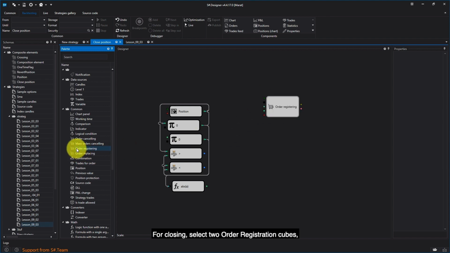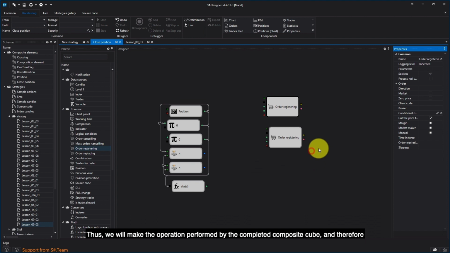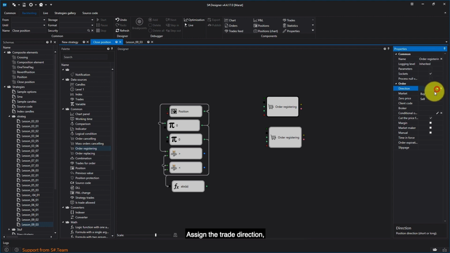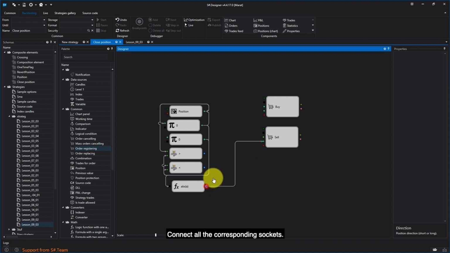For closing, select two order registration cubes. Thus, we will make the operation performed by the completed composite cube, and therefore, its further use is possible without additional elements. Assign the trade direction. Connect all the corresponding sockets.